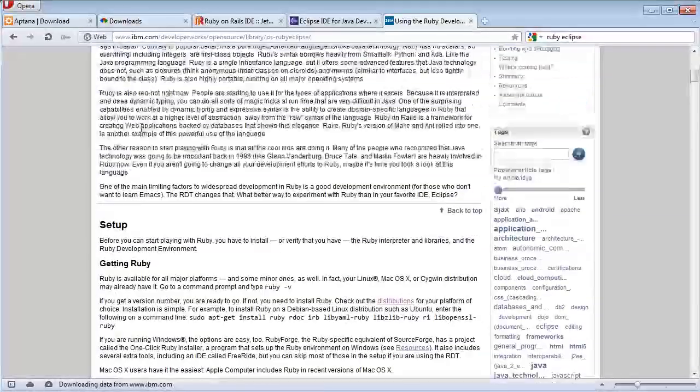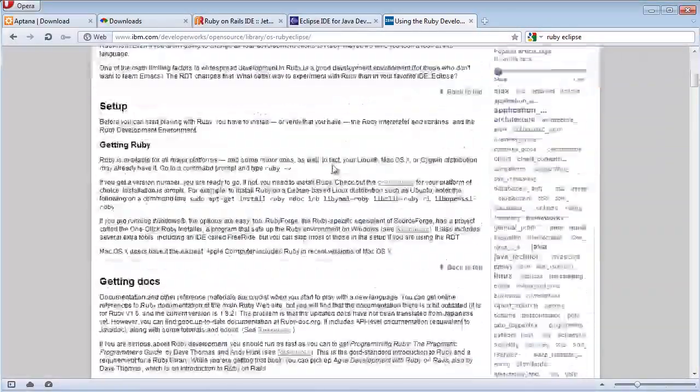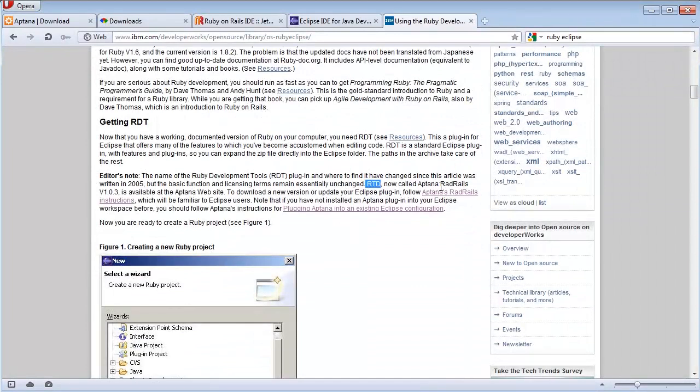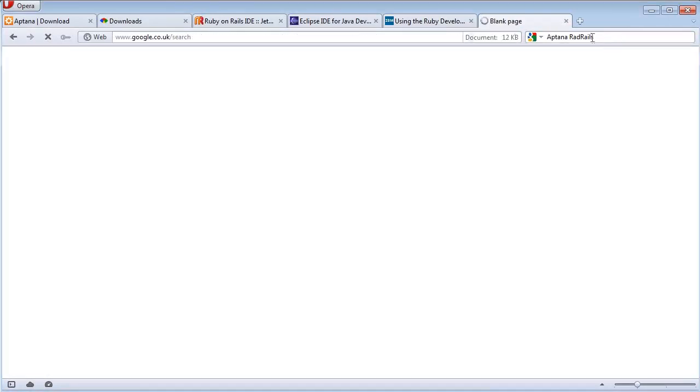Why Ruby? There's some good information to read on this page. However, what I was looking for was how to turn Eclipse into an IDE for Ruby, how to program Ruby within Eclipse. So I learned that RDT, the Ruby Development Tools, is now called Aptana RadRails, and that's how I started. If you click these links, you're going to go to Aptana's website and eventually figure it out, but I simply chose to Google for Aptana RadRails.